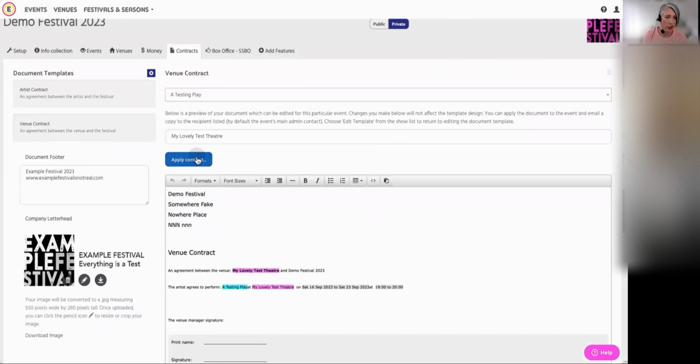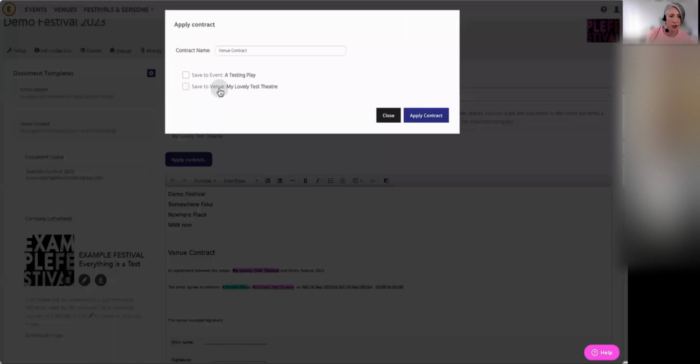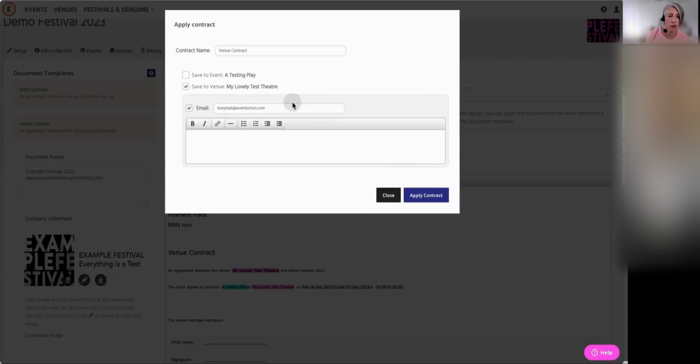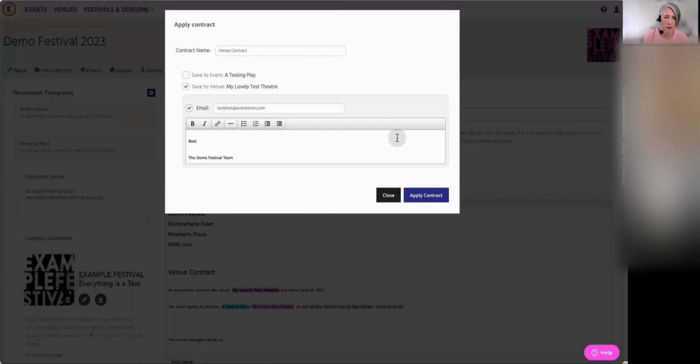So I've checked that I'm happy with that, so I'm going to apply that contract and I'm going to save it to the venue in this instance. You can change the contract name at this point if you want to make it specific for that venue. And you can see, obviously, that's the venue manager's email address. Again, I'm just going to pop an email in here, but you can pre-fill these emails by entering a standardized email in the contract section in setup emails. So hit apply contract.